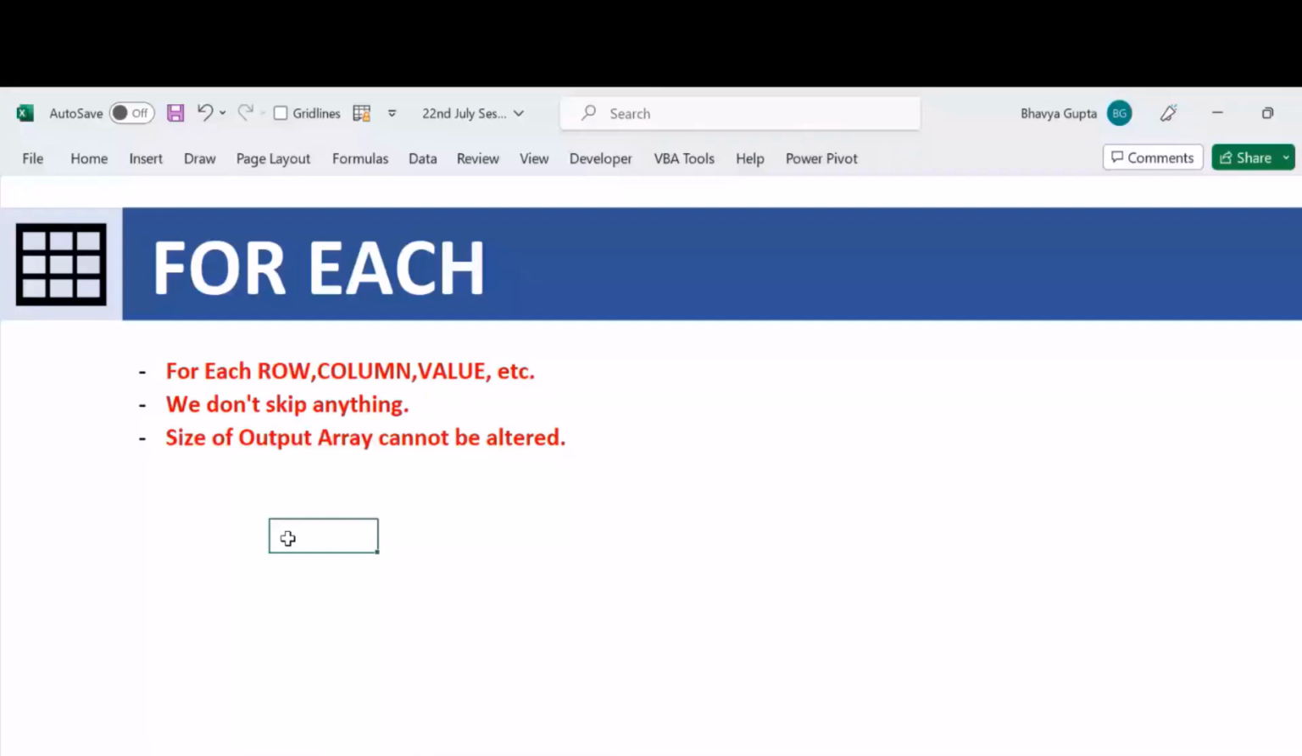Second point is this. The third point is that the size of the output array cannot be altered. So this means that if, let's say, we have an input array of size 10 rows and 20 columns, then the final output will be either one row and 20 columns, one column and 20 rows, or 10 rows and 20 columns. That will be the thing. We will see that with illustrations, but these three points have to be kept in mind. We will illustrate each of these three points in the upcoming slides.